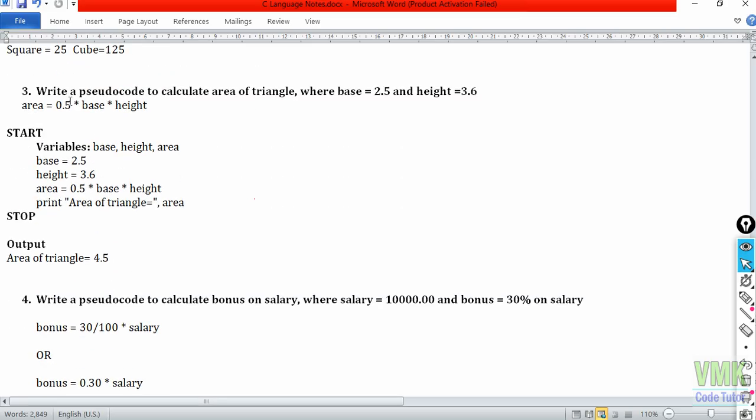Let me show you one more program also. Write a pseudocode, not pseudocode now, a C program to calculate area of a triangle where base is equal to 2.5 and height is equal to 3.6. Now you have to calculate the area of the triangle. What's the formula for calculation of area of a triangle? Area is equal to half into base into height, and the base value and height value are given already in this particular problem. Now how do you write the program?